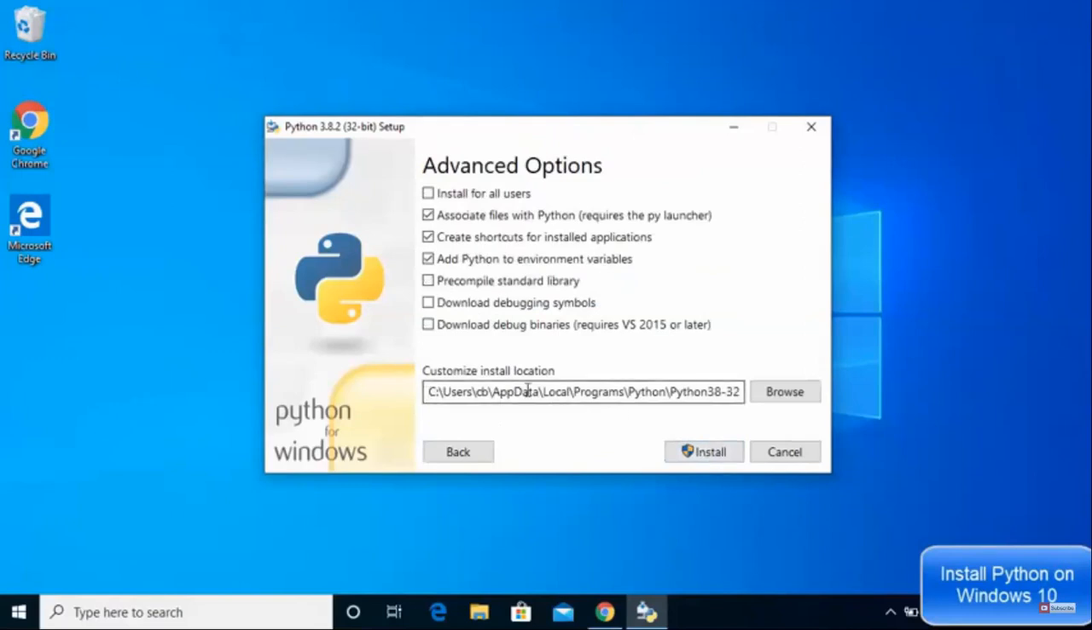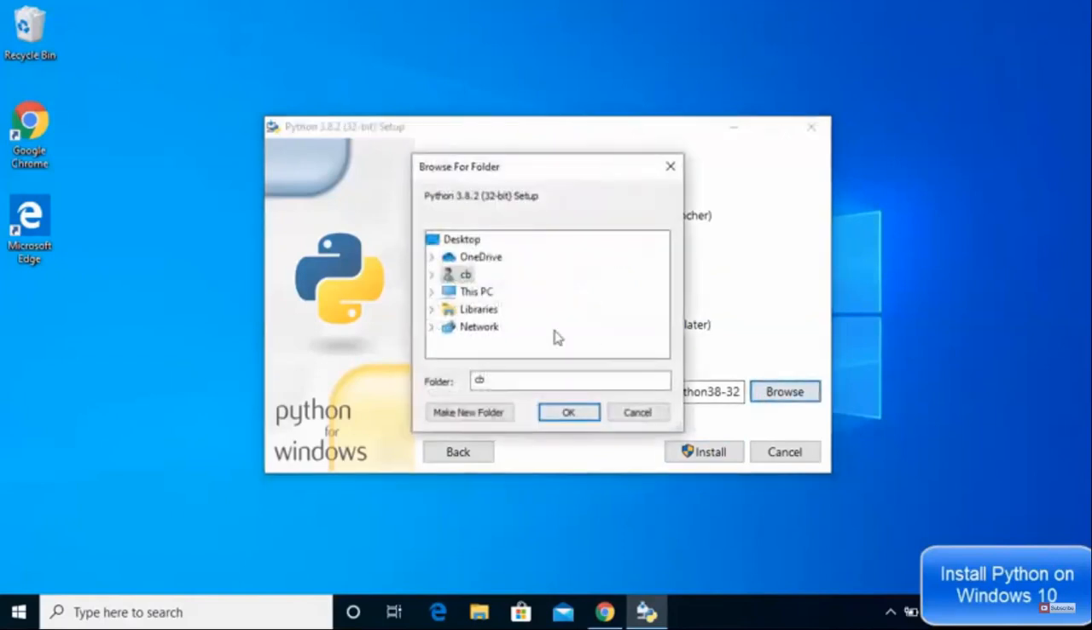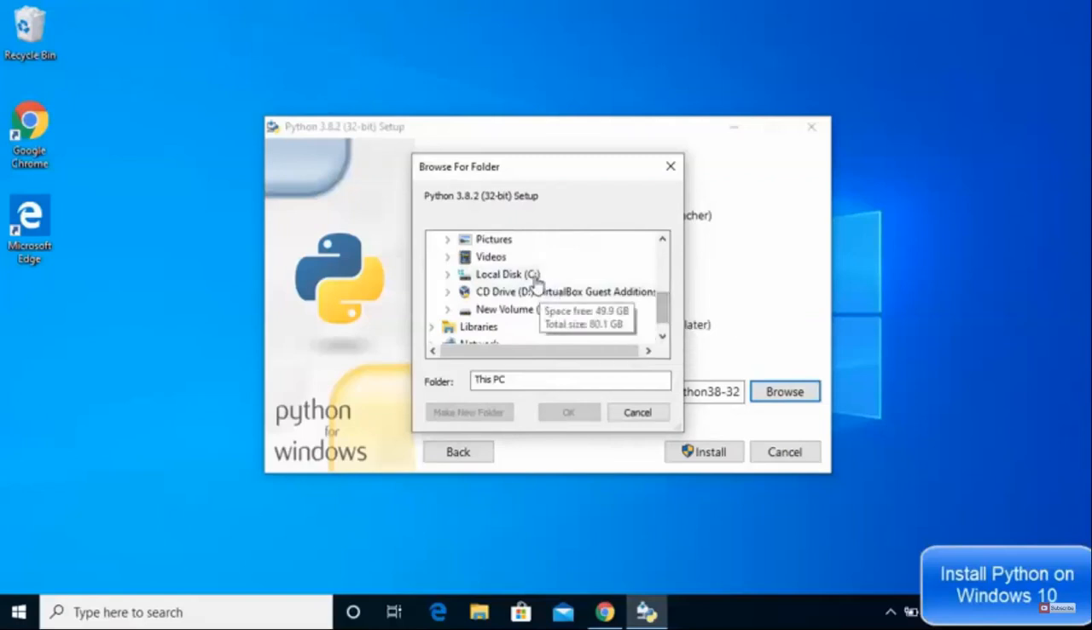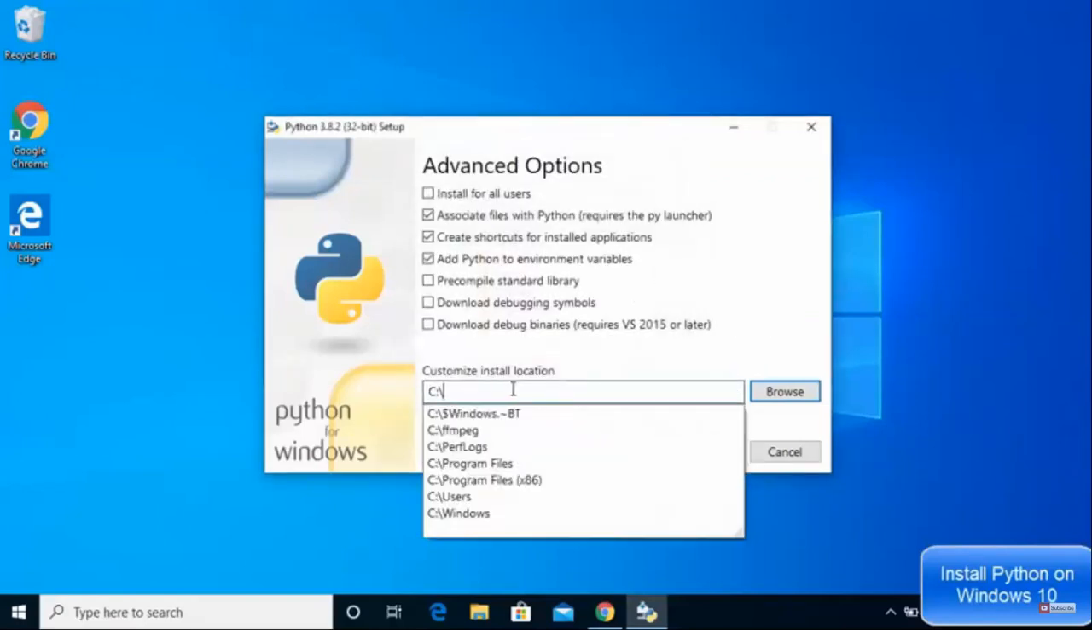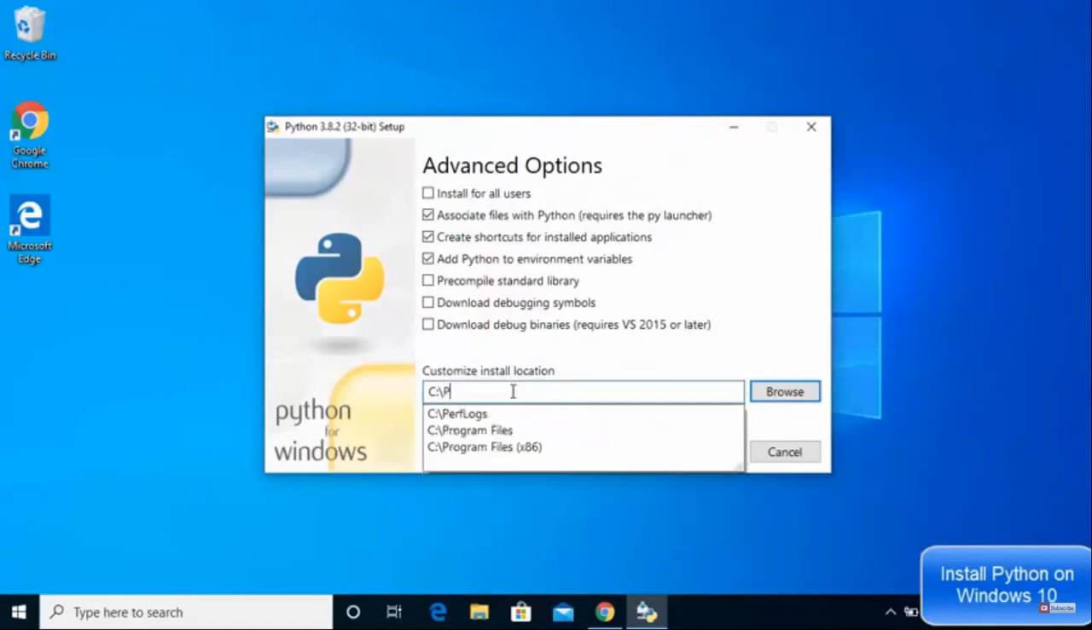Now here I will leave everything as default and then click on next. And here this is what I wanted to change. This location I want to change to a shorter location which I can remember easily. So what I'm going to do is go to my C directory and then click OK here. And in my C directory, I'm going to create a Python directory. So I'm going to just write Python here.